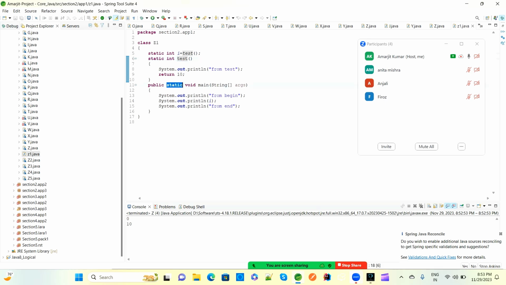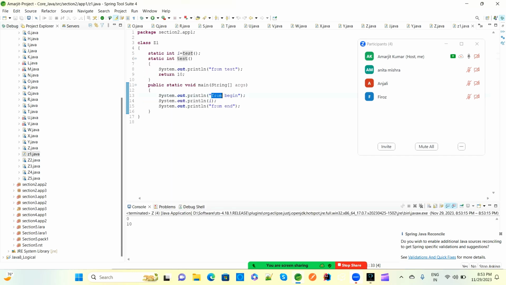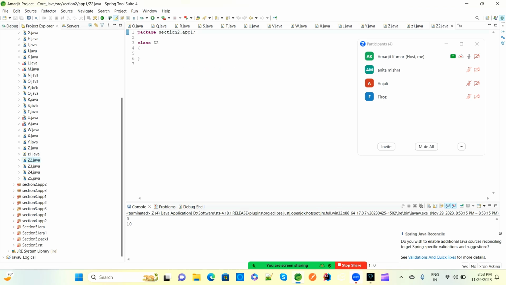So we have a main method. Inside this main method, "form begin" will be printed, and after that i will be called. So this i has the test method, so this test method's "form test" will be printed, and they have return 10. So this return will be initialized to static int i equal to 10, and then "form end" will be printed, because the compiler will go for the next line. So line number 15 will be printed the same as it is here.